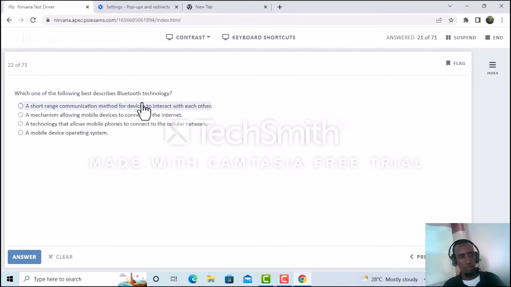Which one of the following best describes Bluetooth technology? Bluetooth technology is a technology that allows people to share files or data, but within a short range. So short range.